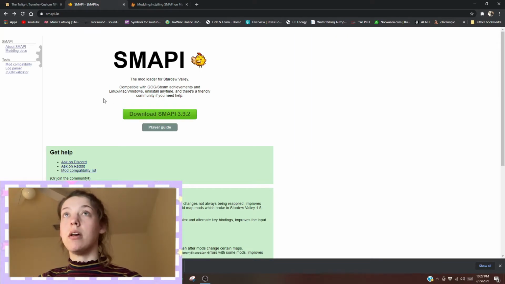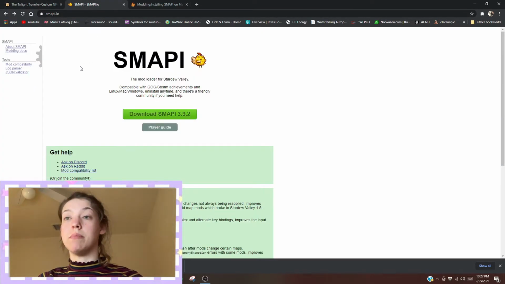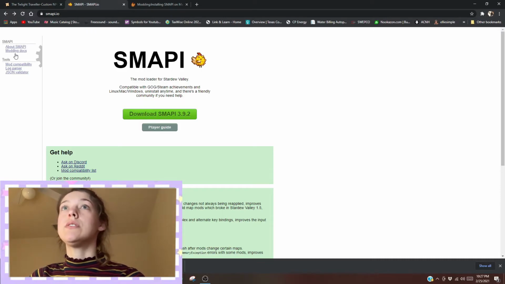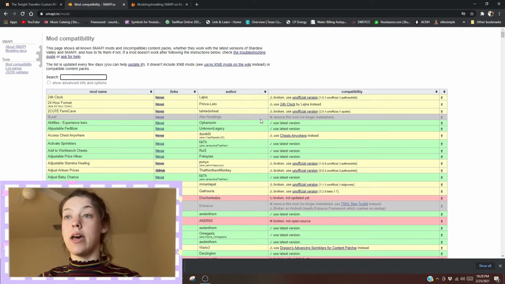Most of the time, I haven't actually had to download it from the website before. I've had to download other mods from this website that aren't on Nexus Mods yet, but this is where they're going to be sometimes first. So on the left side, you go to Mod Compatibility, and this is where I have found any mods that work with SMAPI currently.